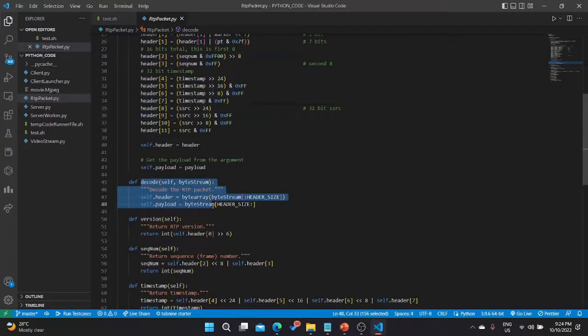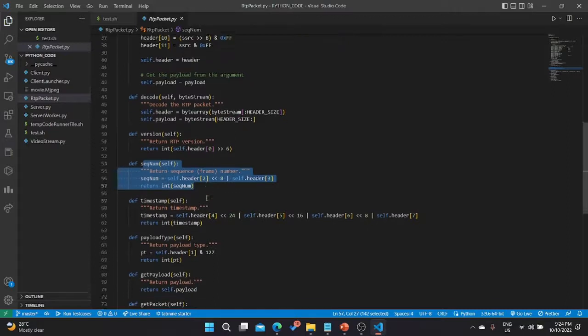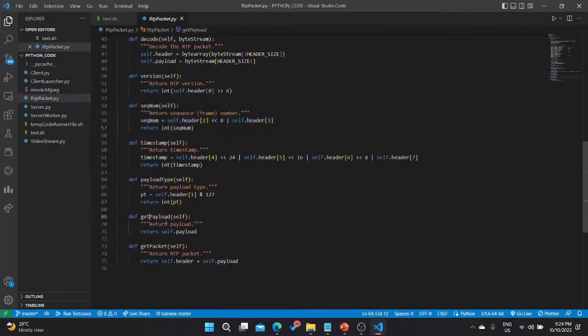In the decode function, we will decode the byte array. The sequence number function will return the sequence number that the server is currently sending to the client. Get payload will return the actual data that we are sending from server to client. So now let us see the client side code.